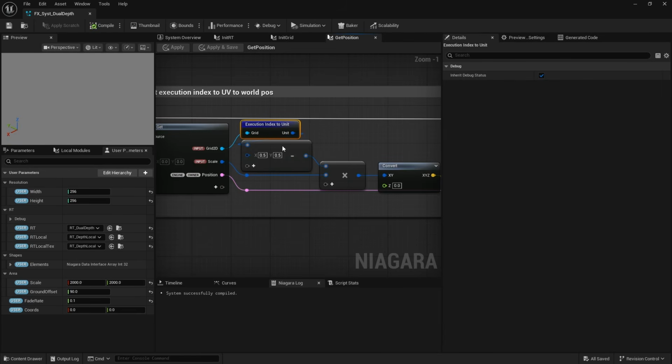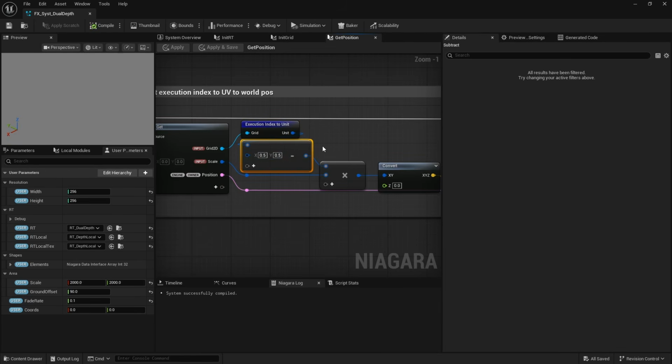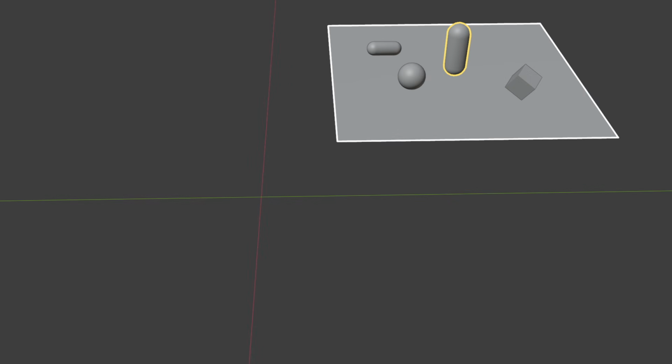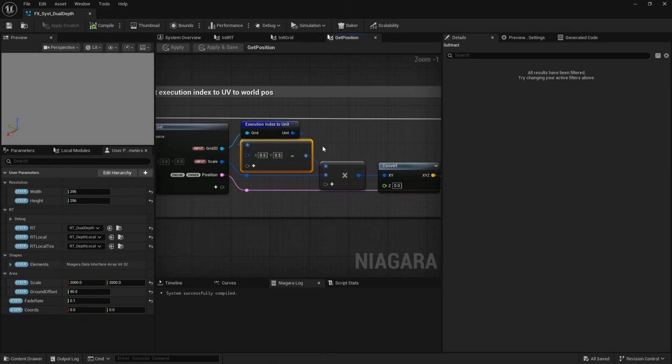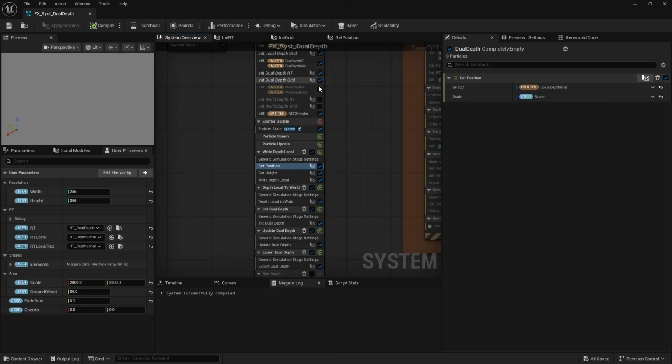Next, I shift the UVs by 0.5 so that 0.5, the center of the grid, becomes 0. This is because we want things to be centered on our character, which acts as the quote-unquote origin at the center of the texture. Next, we multiply the result by a value in centimeters to describe the area we want to rasterize around our character in both X and Y. For example, say it's 2000 centimeters across both axes.